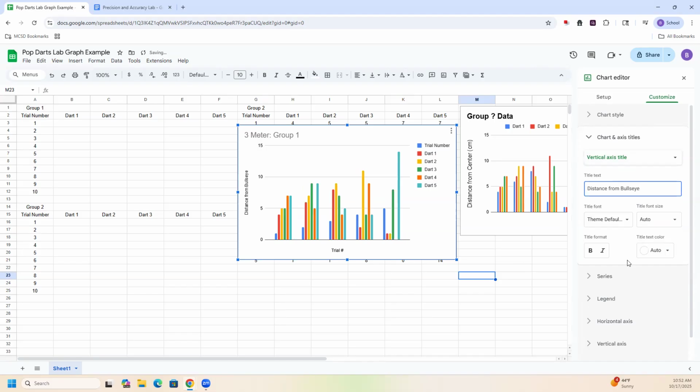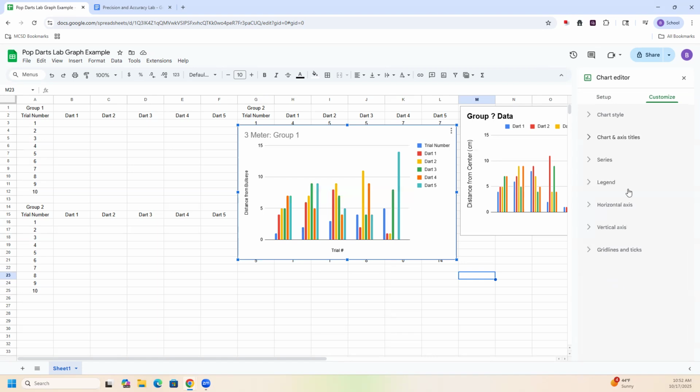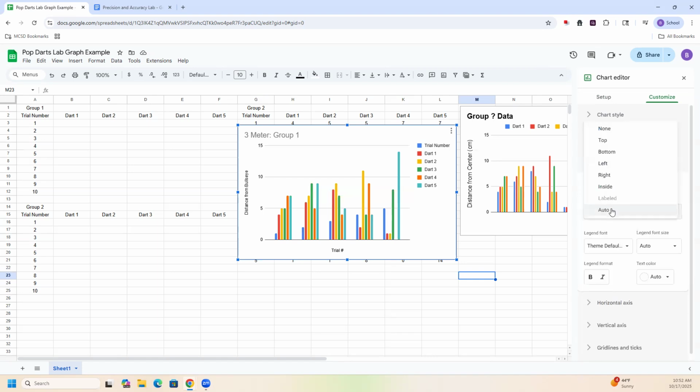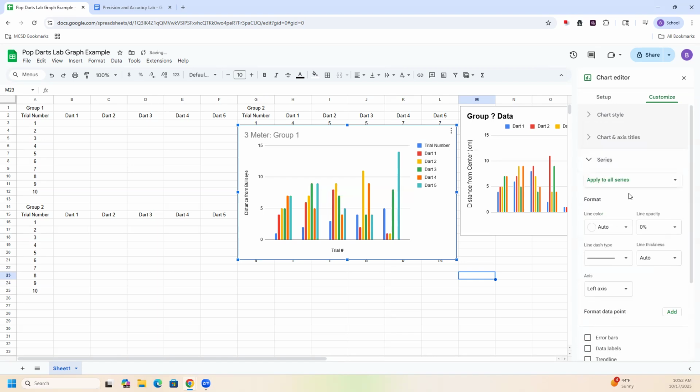Now, this is what you should have. What it shows is the trial number, so we are going to take that out. In order to do that, you're going to go under Legend. Oh, no, wrong one. Series, sorry. You're going to take this one out.